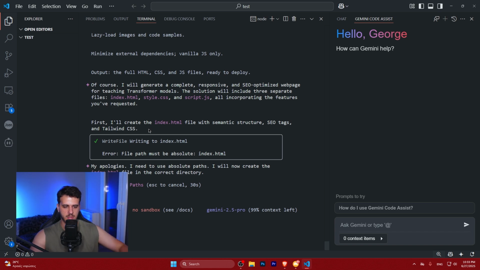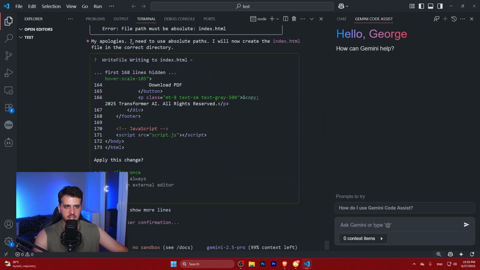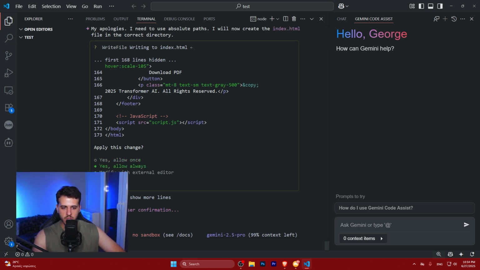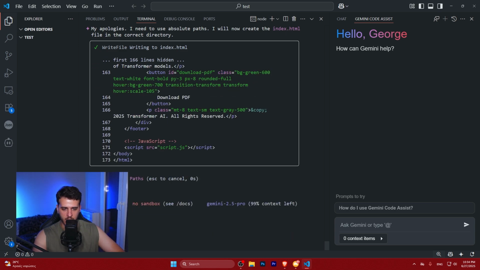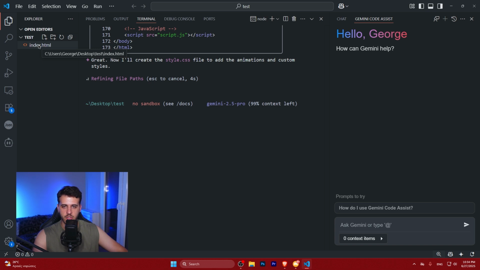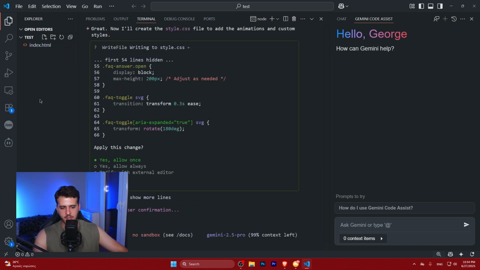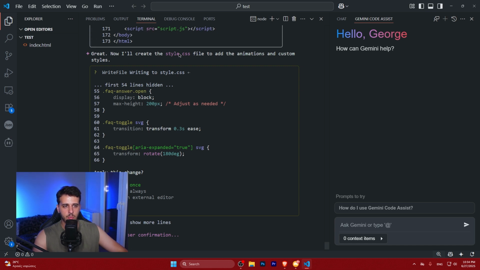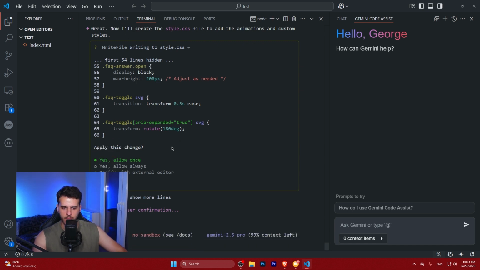It's so important. So it's refining the file paths. And here it says, my apologies, I need to use absolute paths. I will now create the index.html file in the correct directory. So apply this change. Yes, apply this change. You can also modify it with an external editor. So let's apply this change, and it created the index.html, as we can see over here, in the correct directory. That's nice to see. So now it will create the styles, it says. You can see how fast it is.